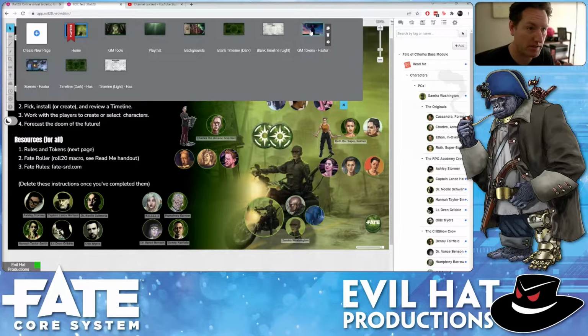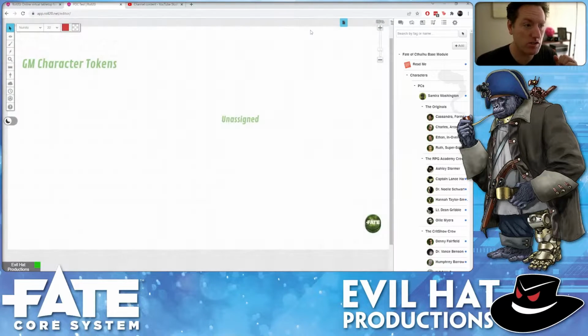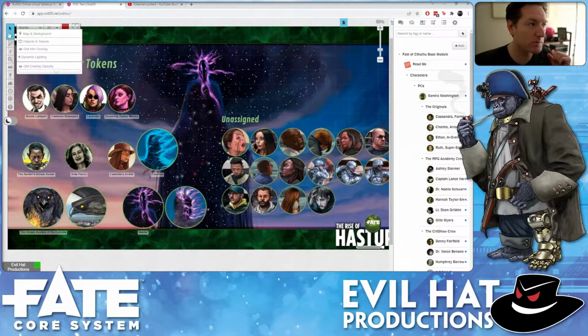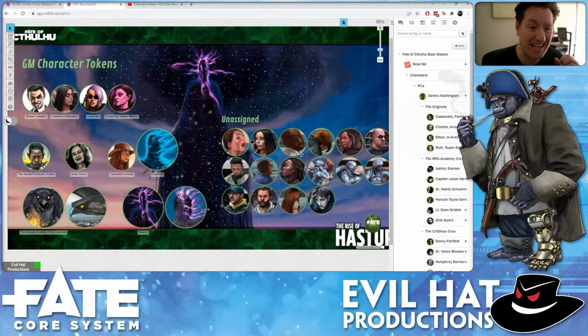But in this one, we have Haster, and if you go to the very first one, it's GM tokens for Haster. These are named characters. Oops, let me get into that object and token layer. These are named characters, named NPCs, as well as other art that we've pulled. Kurt Komodo did such an amazing job on this artwork that we just wanted to include as much of it as we can. So these are all characters from Haster.